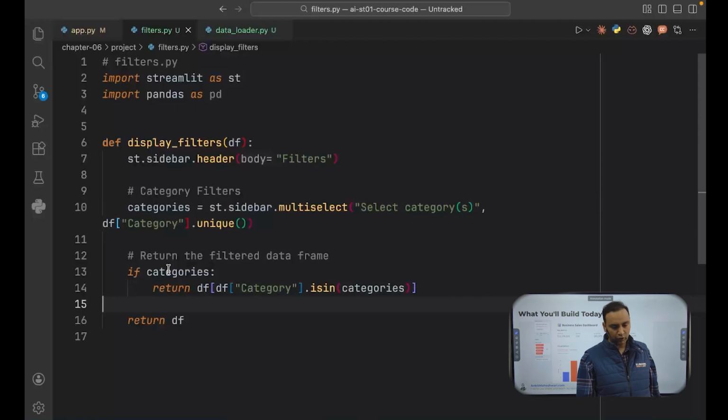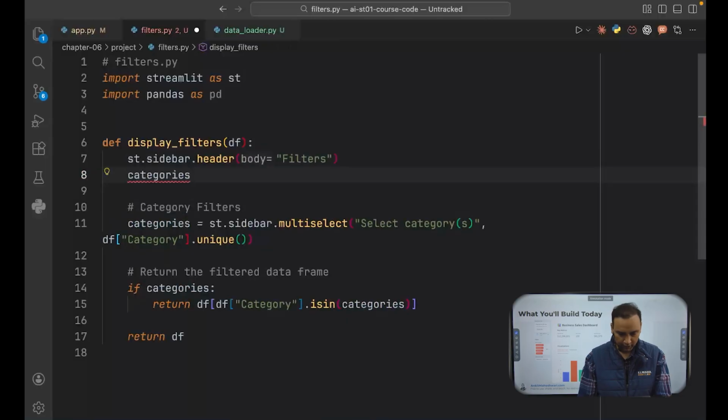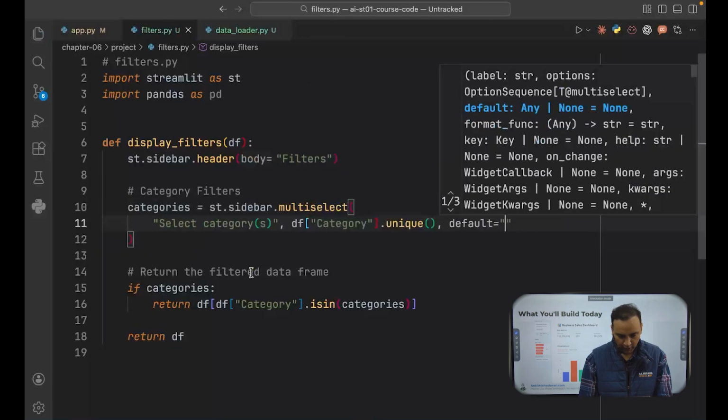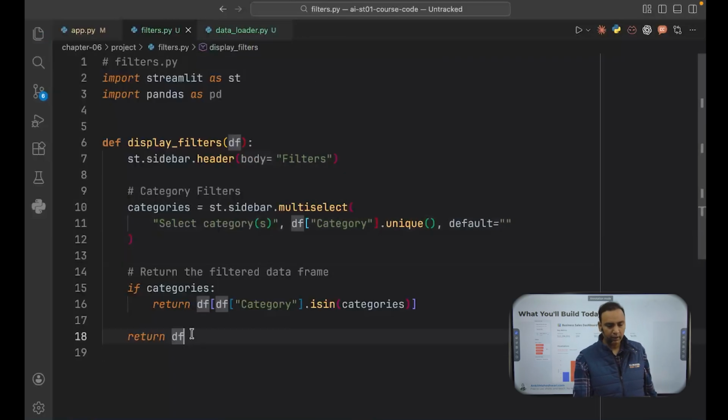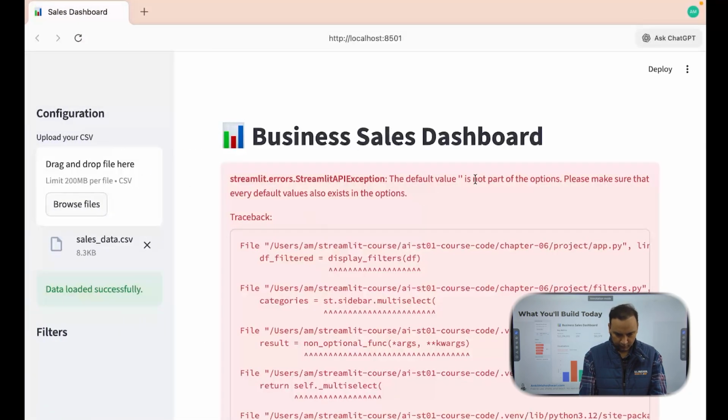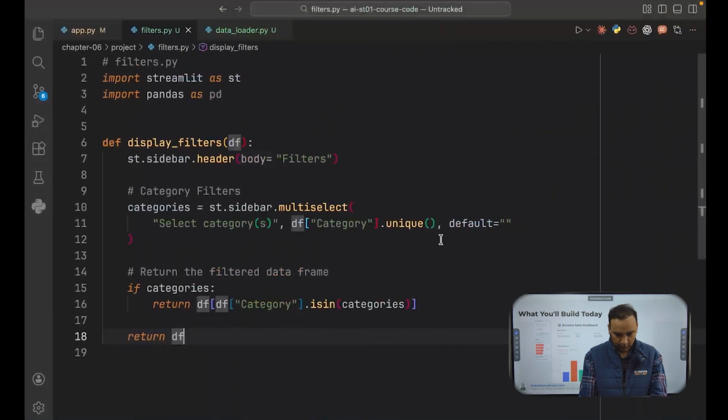And if they have not selected any categories, this means the categories value is empty. Let's say the default categories value is empty. We can also write default is equal to empty. If they have not selected anything, then the whole data frame will be returned to them. Nice. Default value is not part of the options. Please make sure that, okay, it's not part of the options. So what we have to do is send all the categories. This is a very nice thing.